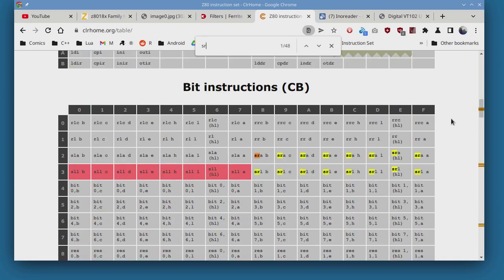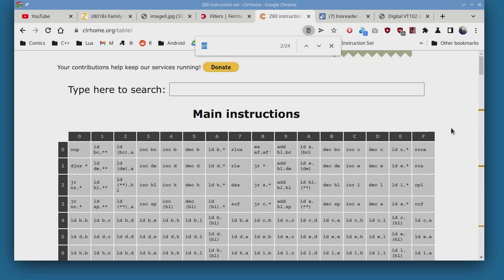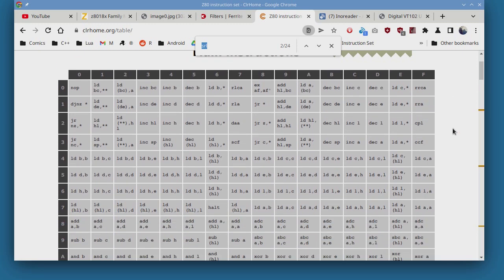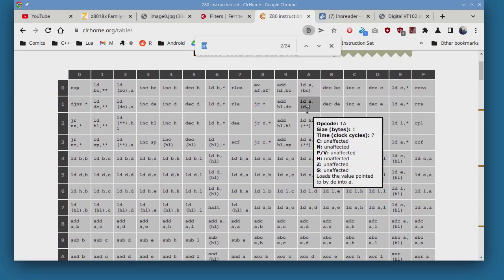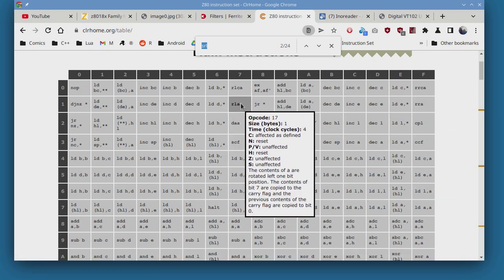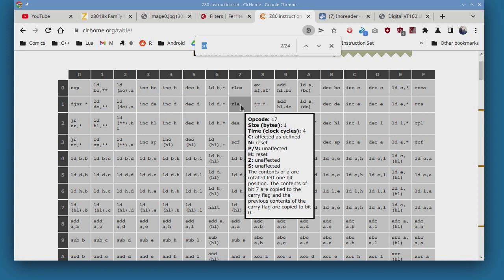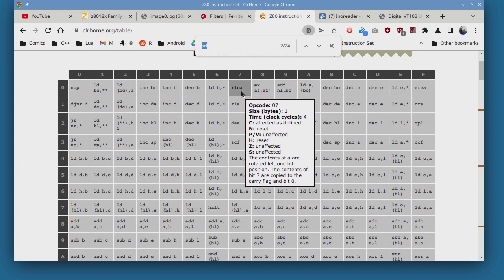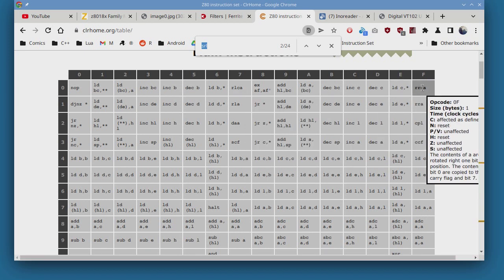Shift right logical. Isn't there a, I thought there was a single byte instruction. There's rotate. Contents of bit 7, copy to the carry flag. Contents of bit 7, copy to the carry flag and bit 0. Okay.